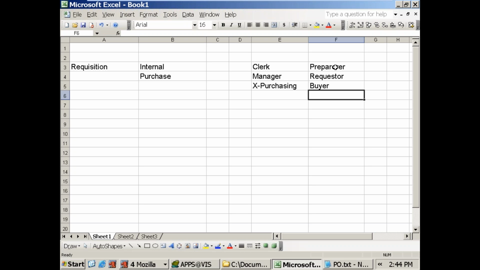So the clerk is our employee, the manager is also our employee, the X-person is also our employee. All are our employees, but based on their activity, we call them preparer, requester and buyer. A preparer is an employee who is preparing the document. A requester is an employee who requires the product. A buyer is an employee who will buy the product from the suppliers. So these three names we will generally find in the PO module.